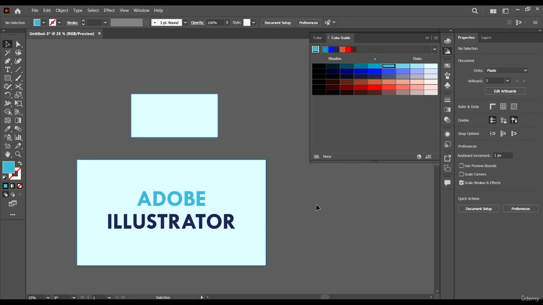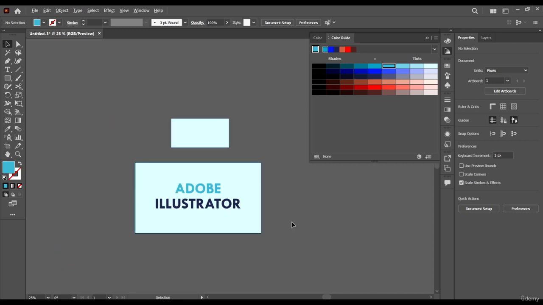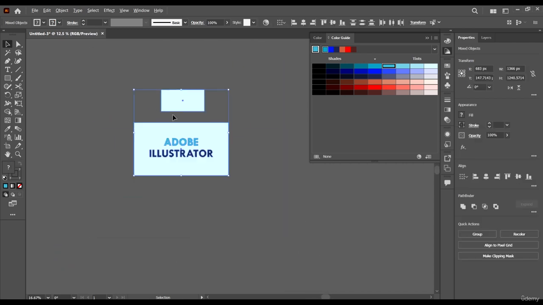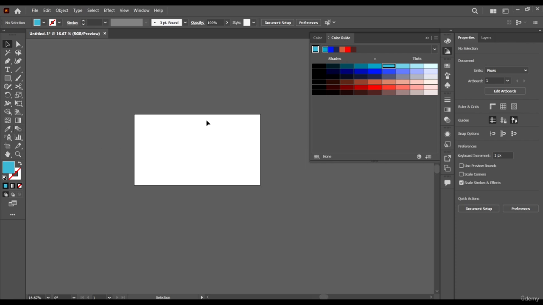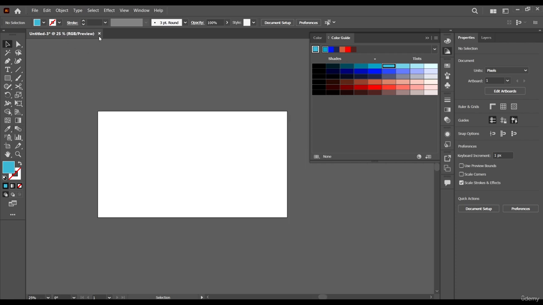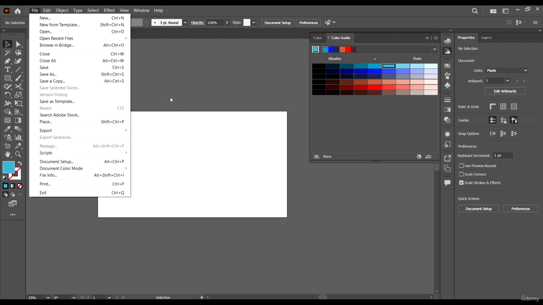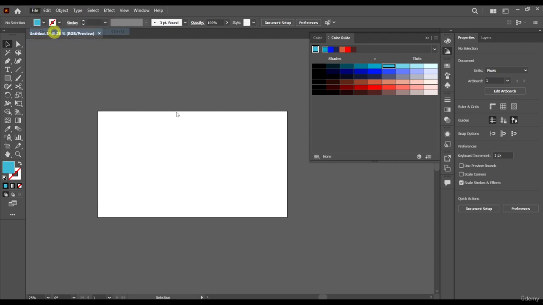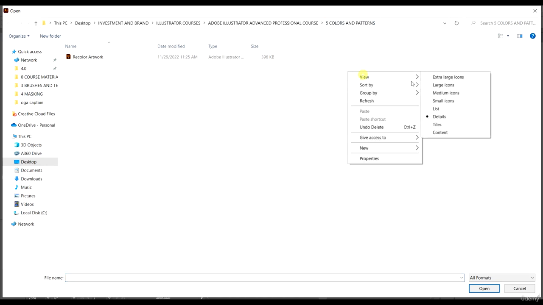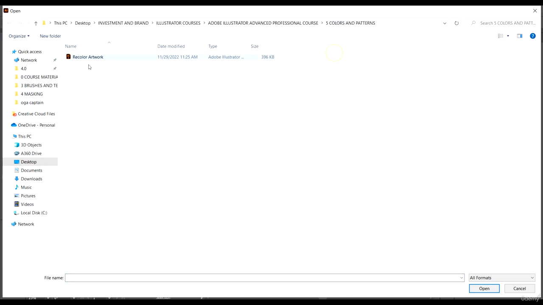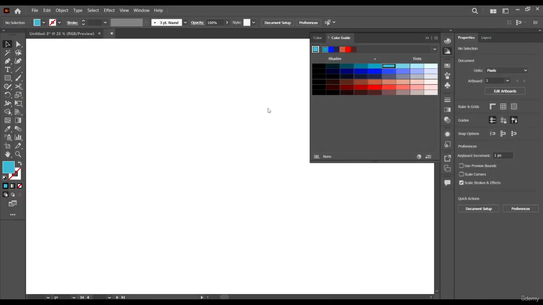Yes guys, so that's it. Now we're going to be moving to the next tool, and this is the recolor artwork tool. Okay, now in order to demonstrate this tool, I'm going to open a file. Okay, so just come to your projects folder, come to this folder which says colors and patterns, and you see this recolor artwork Adobe Illustrator file. Just select the file and click open.